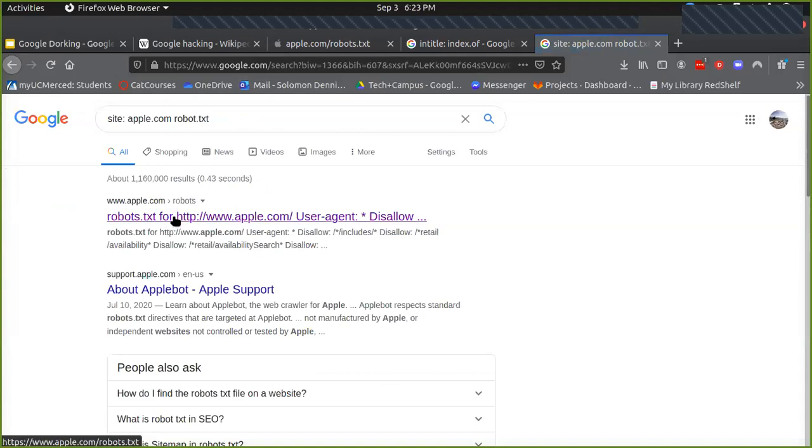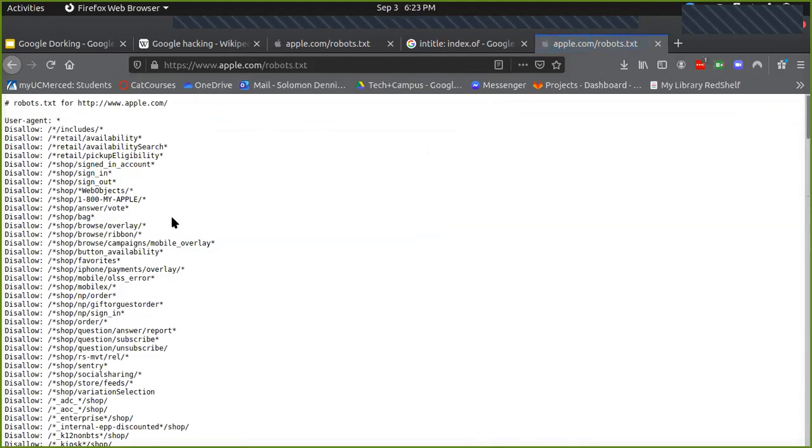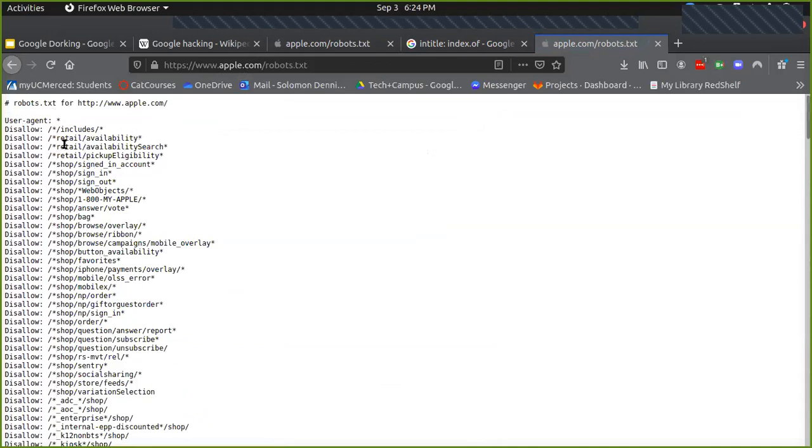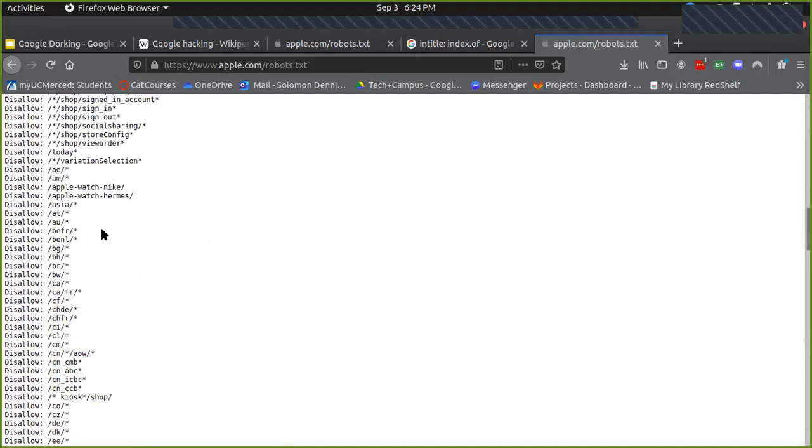But if I go here, this was a good example I found. This is Apple's robots.txt file. And so whenever a crawler goes to Apple's website, this is what they find. And you can see there's a ton of disallows on here. They're saying that they allow every single user agent because they don't want different search engines to not be able to index them. But you can see that they're disallowing all these different things like shop, sign in, retail, and most of these aren't useful.